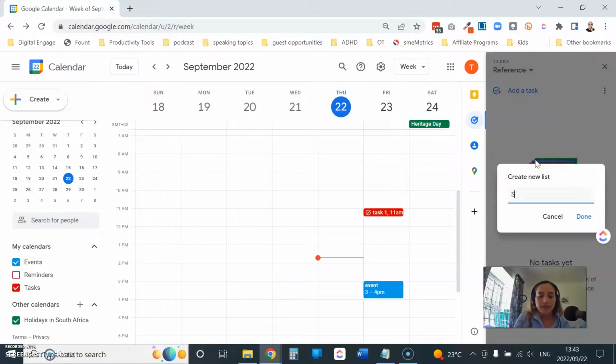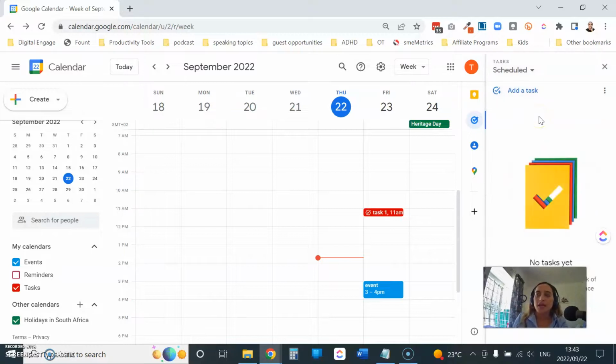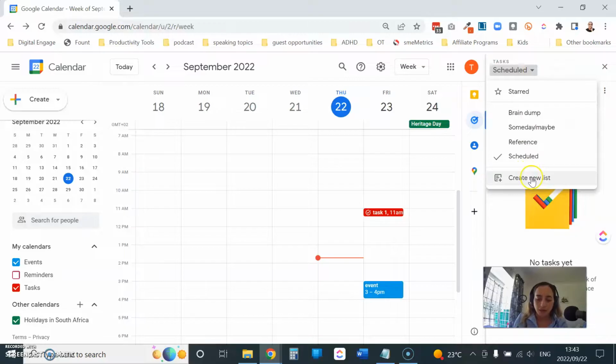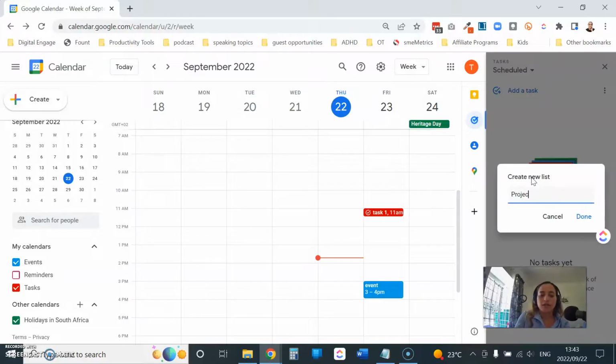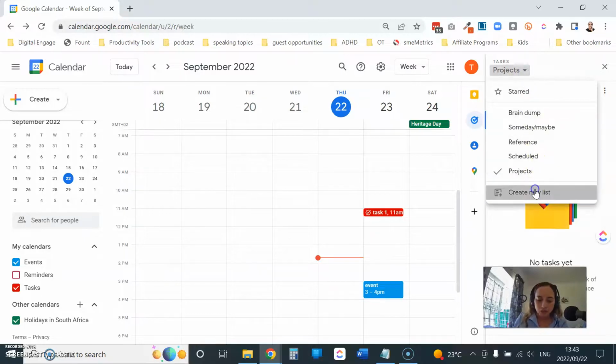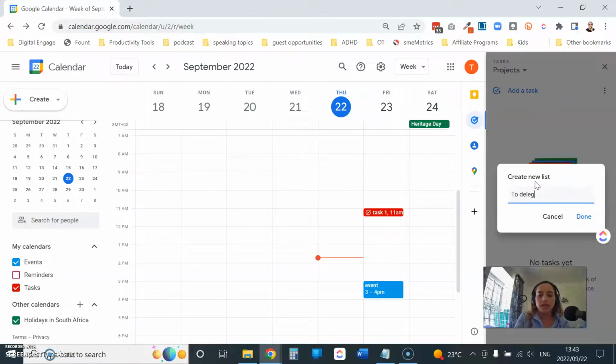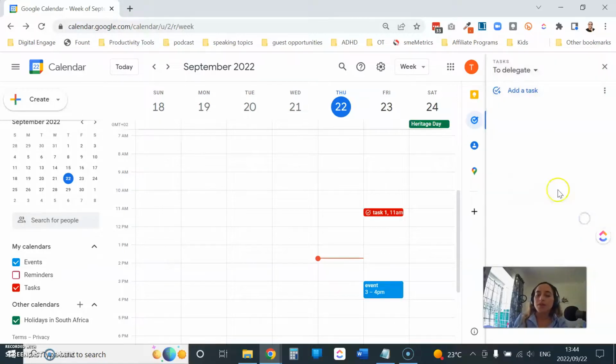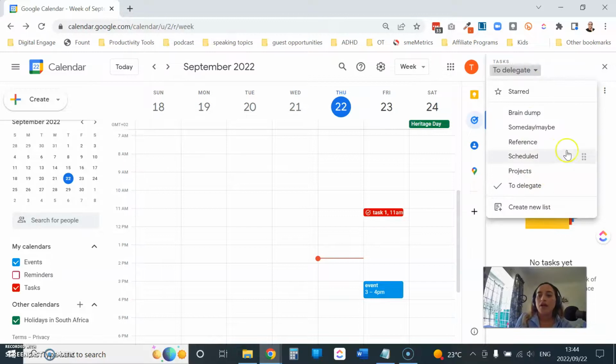Then I'm going to create a list that says scheduled. So if it is a task that I can't do in 2 minutes or less, that I need to then schedule out, that's where I'm going to put that. Then I'm going to create a list called projects, and this is where I'm going to put all projects. And then I'm going to create a new list called to delegate, because maybe it is a task but I don't want to do it. Maybe I need to delegate that to someone else to do. I'm going to put it there. Okay, so now you have a whole long list of lists.